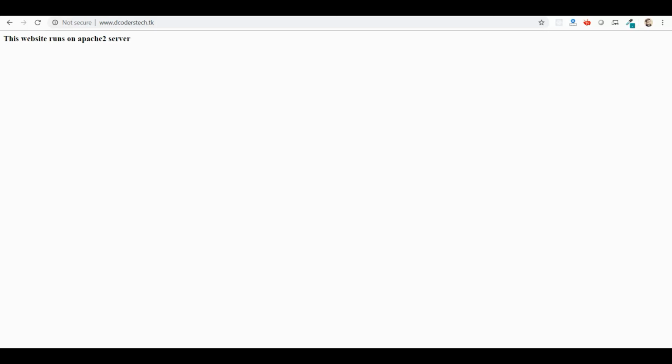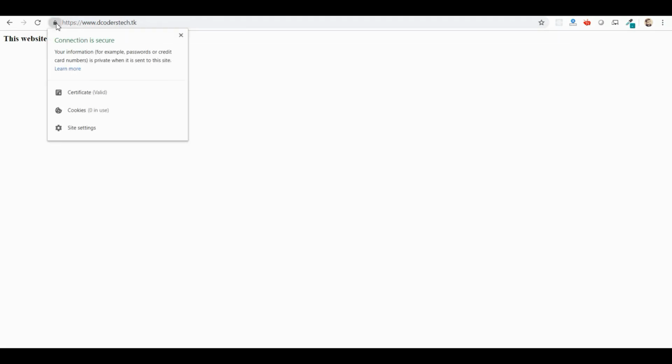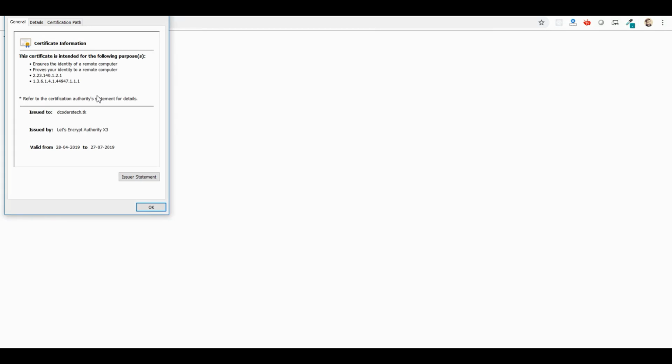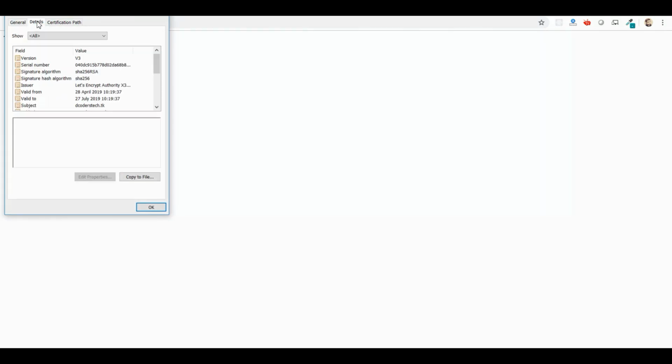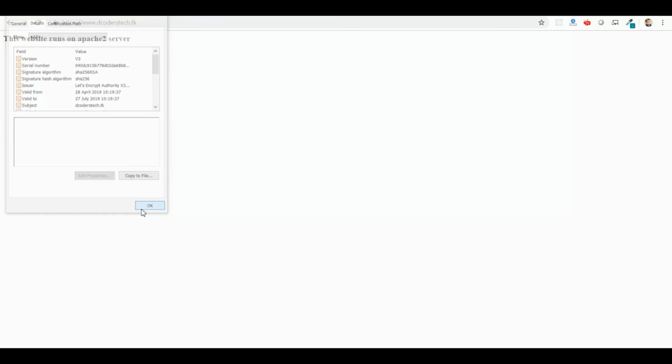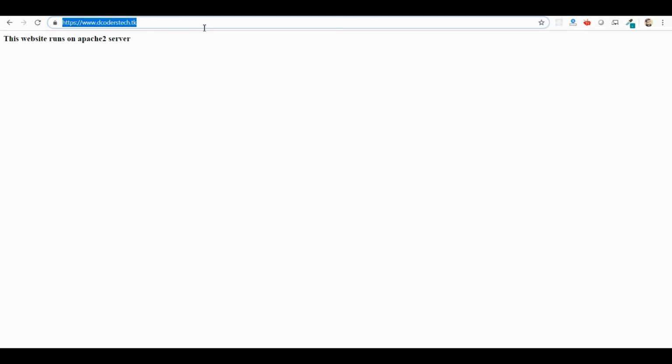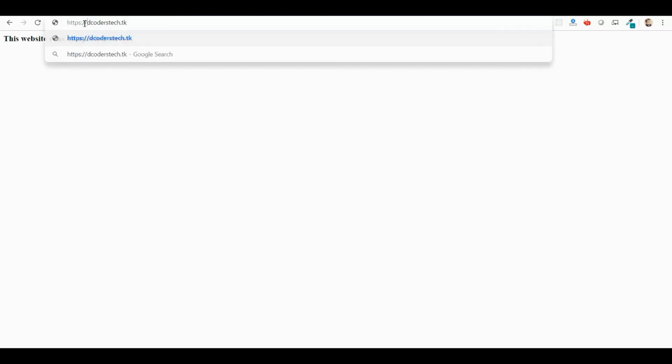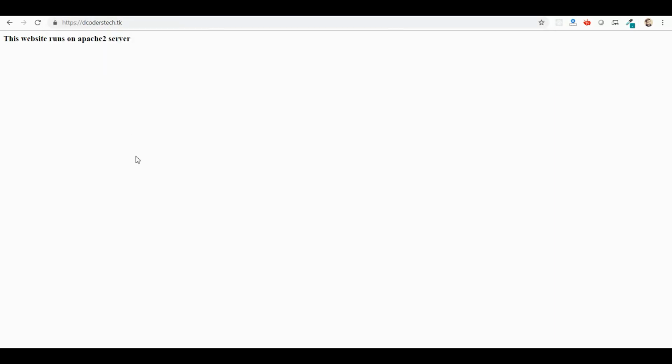So let's go to the browser and see. When I refresh the page, it is automatically redirecting to the HTTPS version of this site. You can verify the certificate from this connection. The certificate was issued to decoders.tk by Let's Encrypt Authority. That means we have installed our certificate, but this certificate is valid for only 3 months. To continue, you need to renew this certificate once every 3 months.